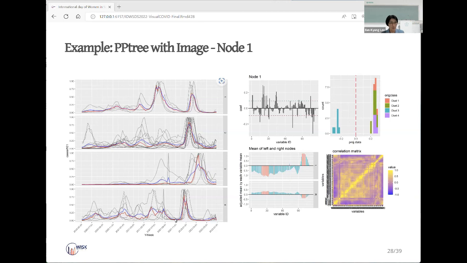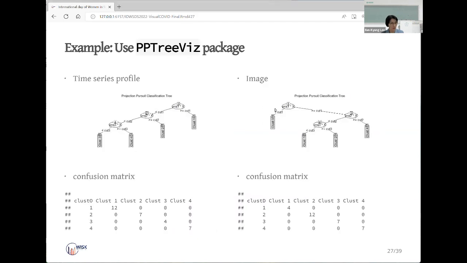The left panel shows the profile of each cluster, and the right panel is the result of the PP tree node width function. It's for exploring each node in the PP tree. First, we explore node 1. In the PP tree with the image result, cluster 3 is separated from the others.